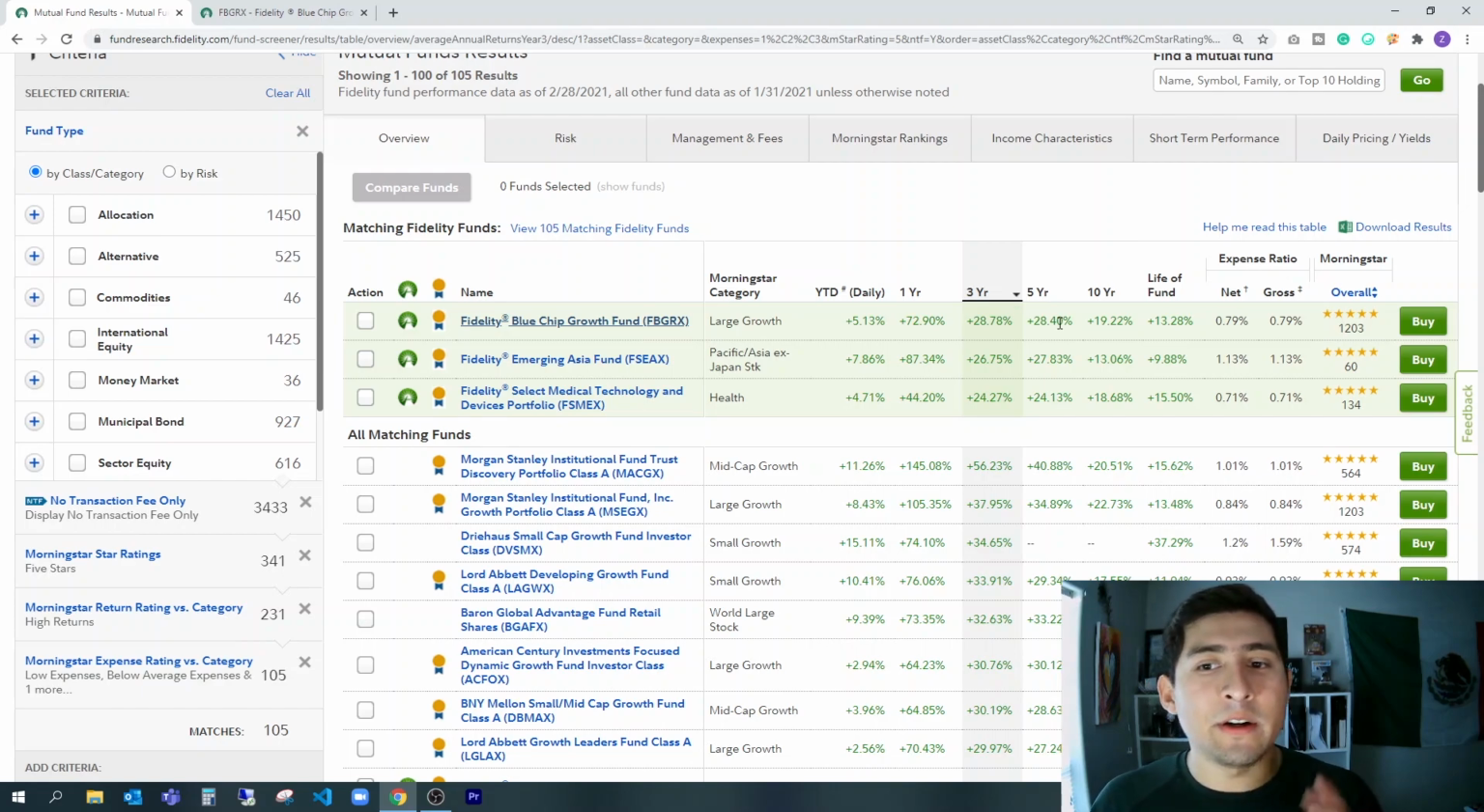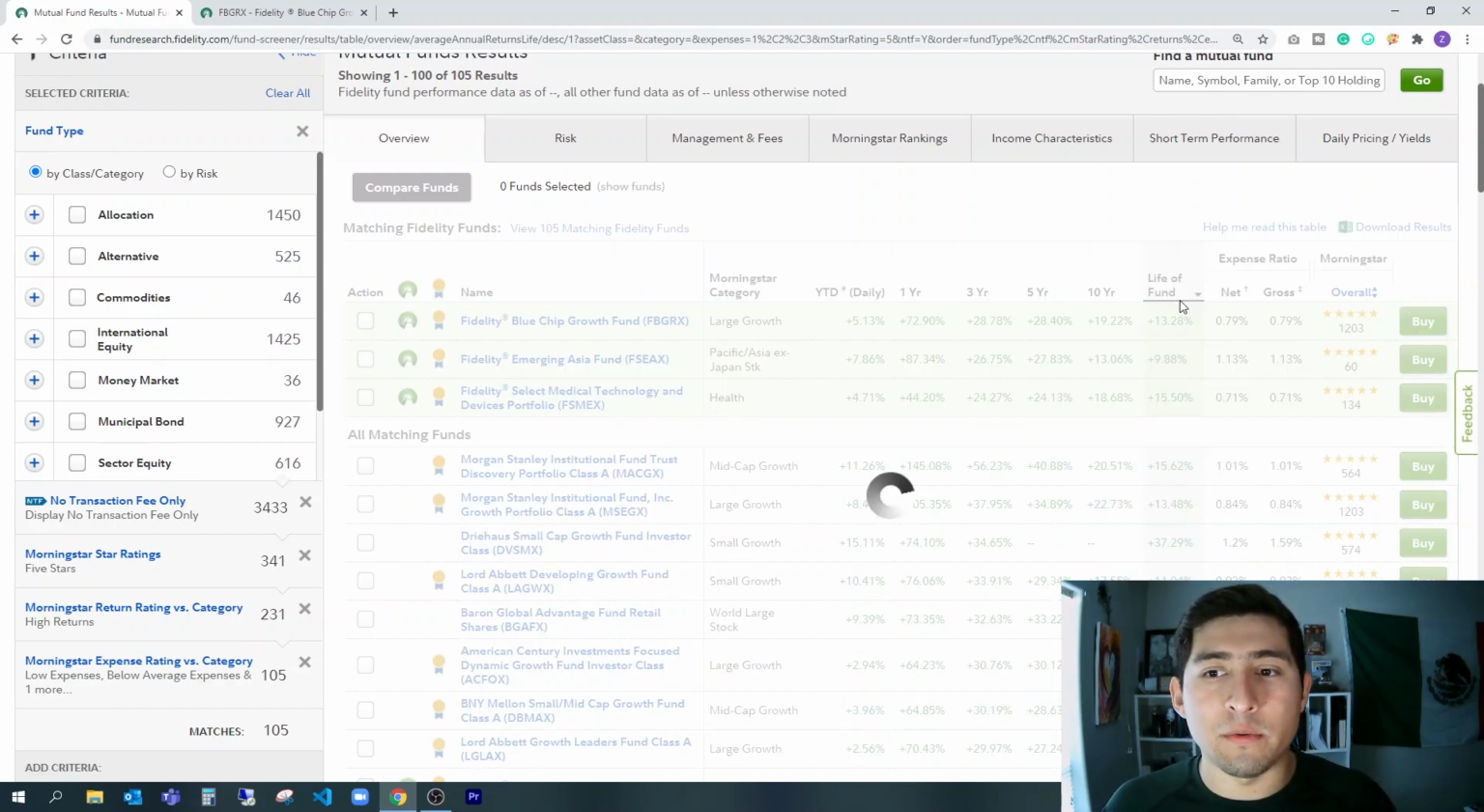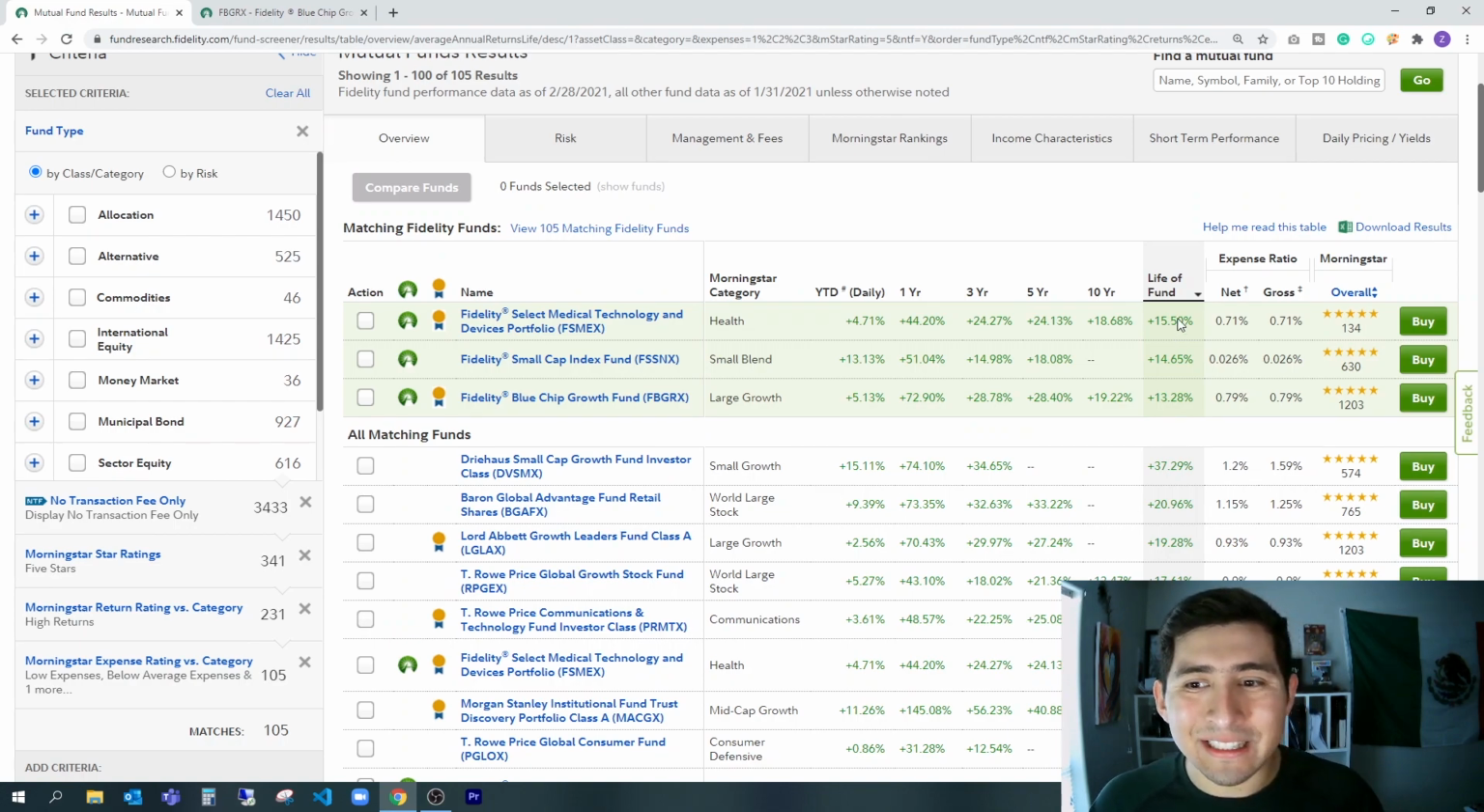So 3 year to 5 year, or if you want to be as accurate as possible, go ahead and do the life of the fund. Click on it, that's the ratio you want to be looking at. The higher, the better, period. Now, let's go ahead and do life of fund. We'll click here, and the highest life of fund that Fidelity recommends is the FSMEX, the Select Medical Technology and Devices.